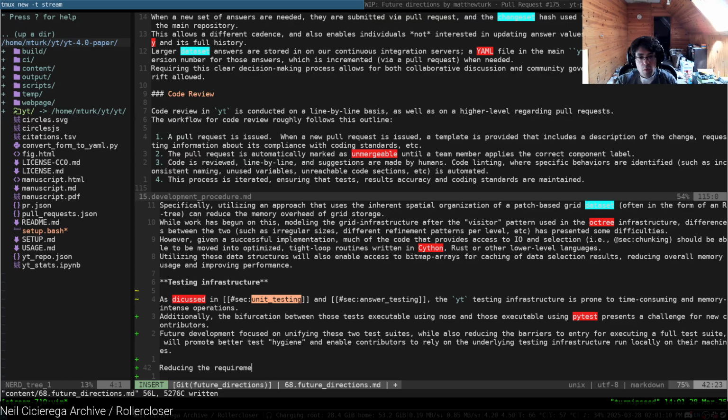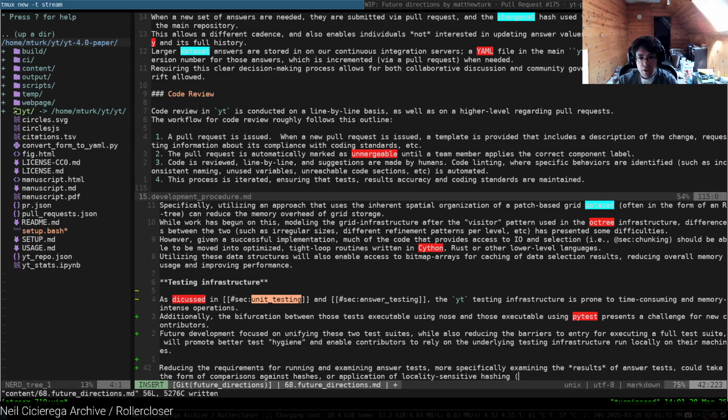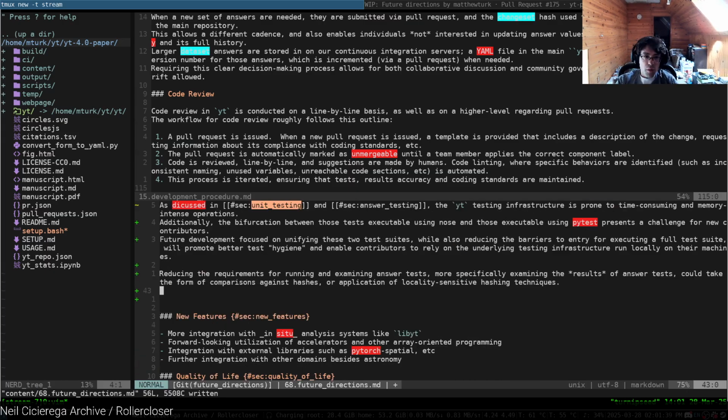Reducing the requirements for running and examining answer tests. More specifically, examining the results of answer tests could take the form of comparisons against hashes or application of locality-sensitive hashing techniques. Now, I don't have a citation for that, but we will get there.